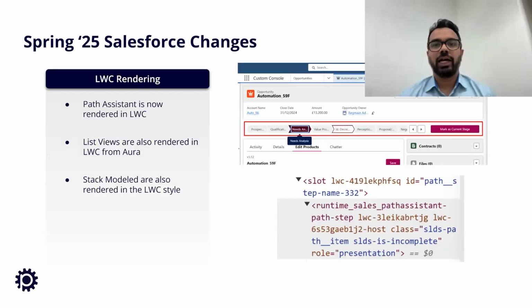LWC rendering. So as we know, Salesforce is gradually moving towards LWC framework, whether it is standard component or custom components. The same is being followed in this release as well, where we are seeing LWC migration for Path Assistant. Path Assistant is something not mentioned explicitly in the release notes, but this is something that we found. It was a normal DOM structure in the past.